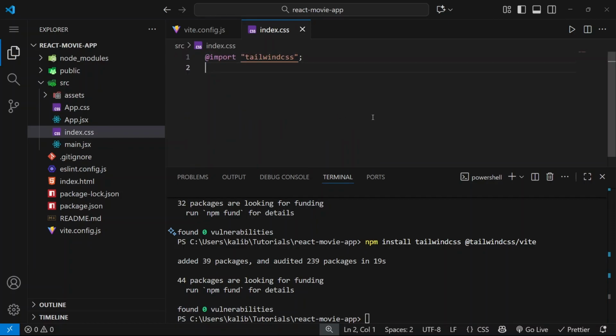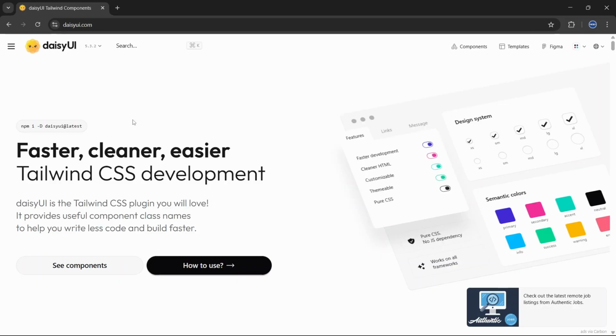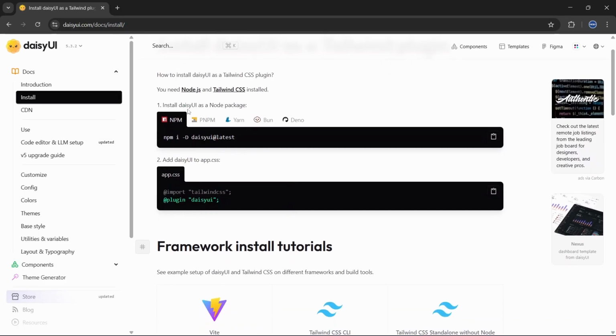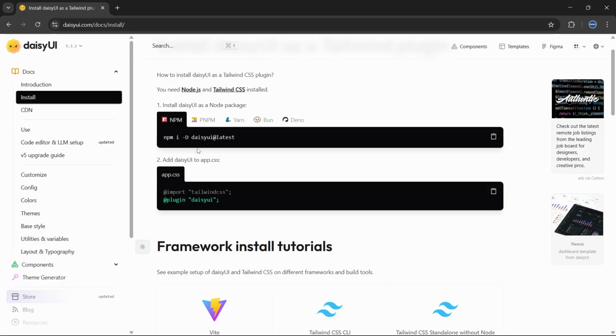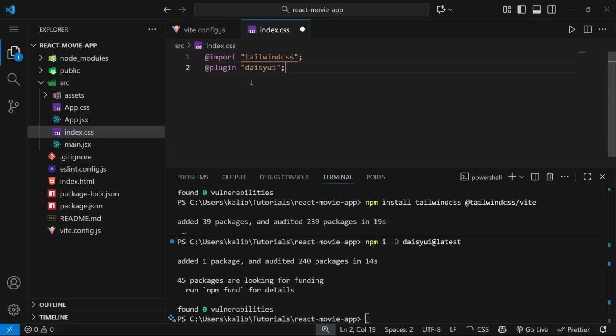Okay, now it's time for us to connect DaisyUI to our project. DaisyUI is a Tailwind CSS component library that gives us pre-built styled UI components like buttons, cards, alerts, modals, and so on. So we're on the website, so let's click how to use. And here, as you can see, we need to install DaisyUI as a node package. We use npm. So let's copy this and paste it in our terminal. Okay, now we need to add DaisyUI to our CSS file. So let's copy this plugin, and right under this import, let's paste this plugin. So let's save this file, and that's it.